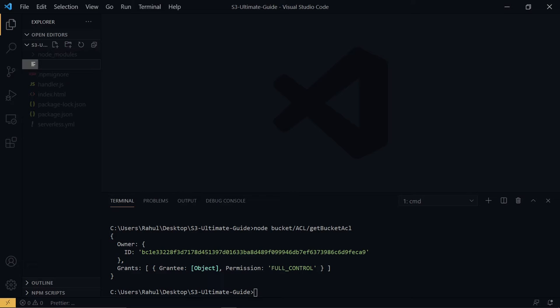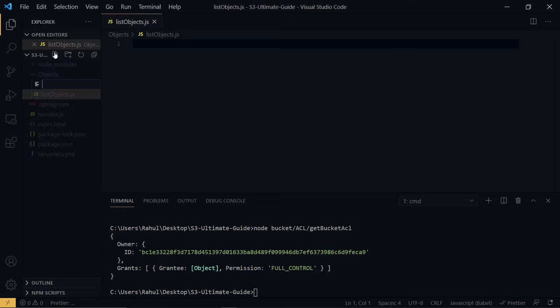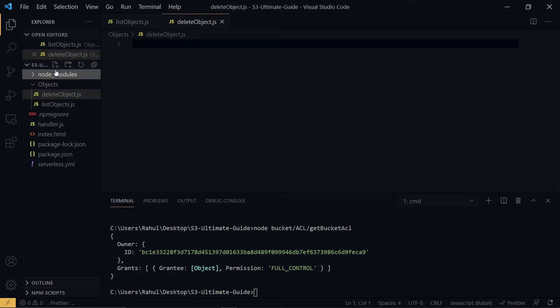So we will create a folder of objects. Then we will list objects, list-objects.js. We will delete, delete objects.js. I should be careful because delete object and delete objects are two different APIs provided by AWS itself. So let's say delete-objects.js.